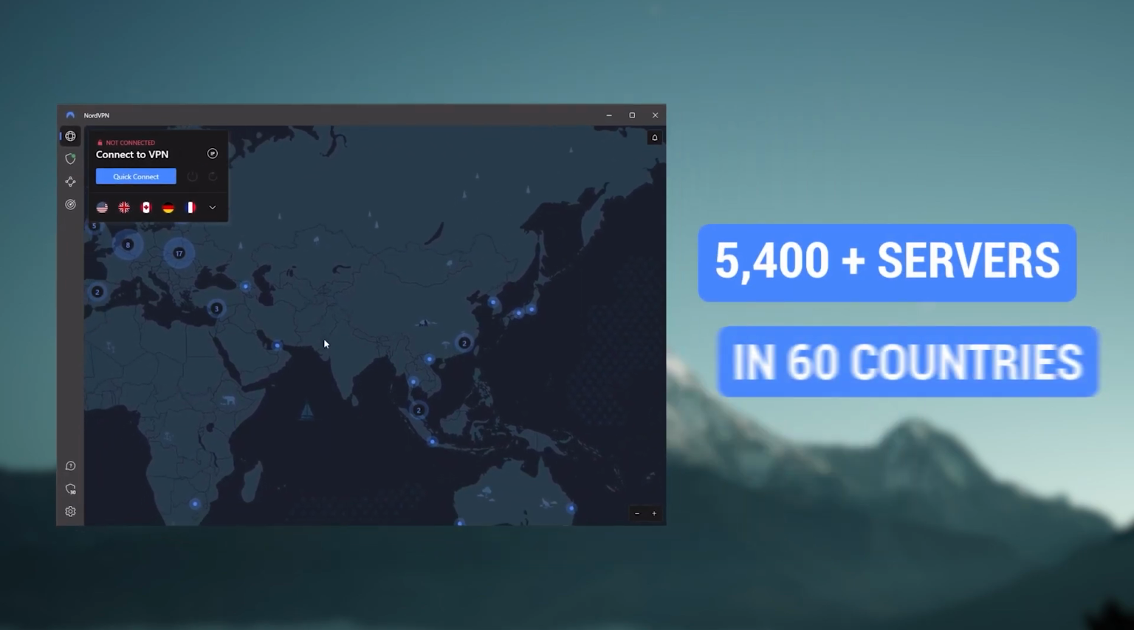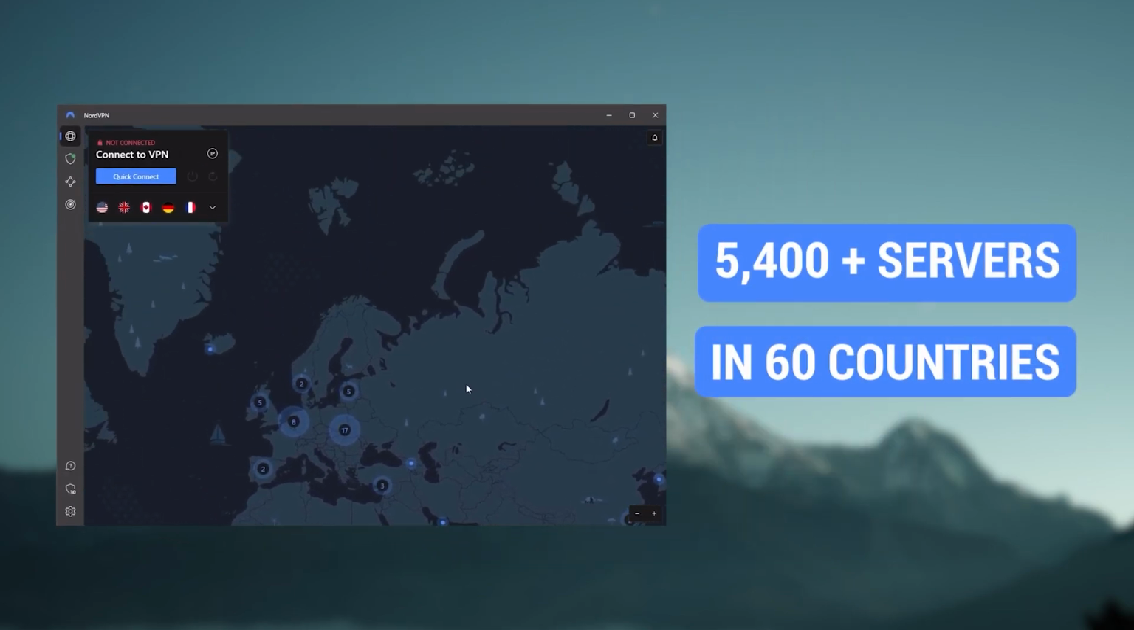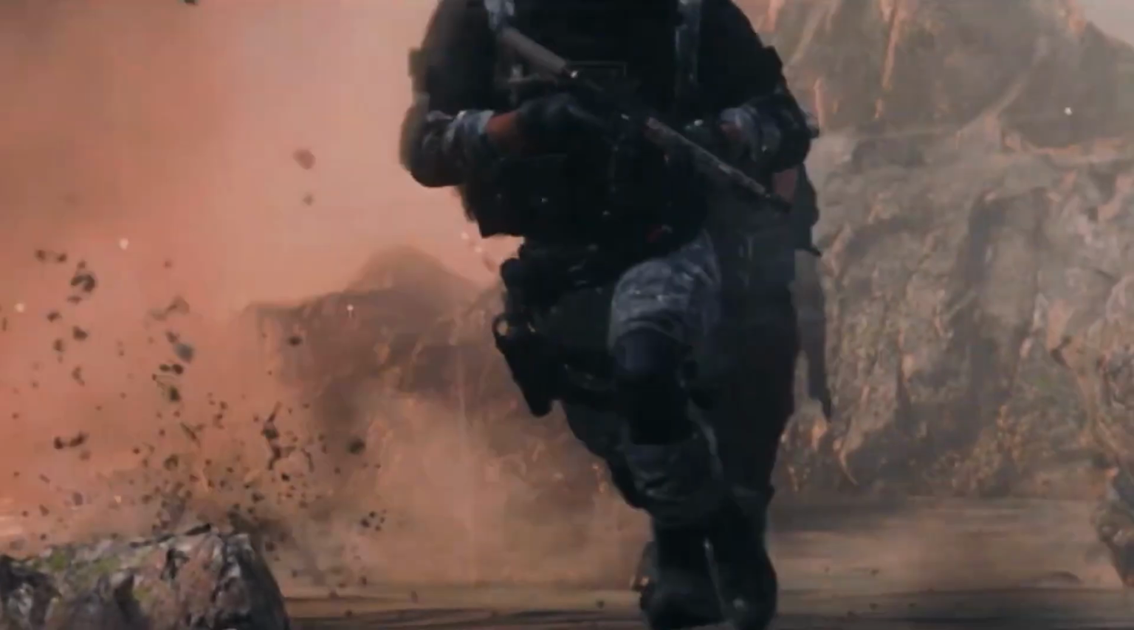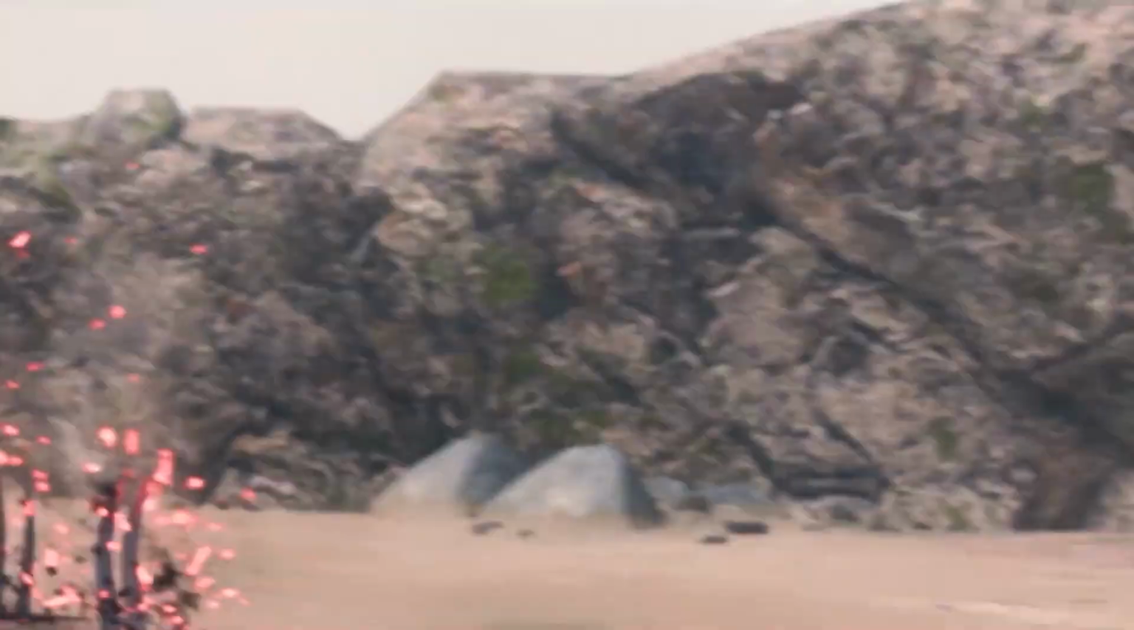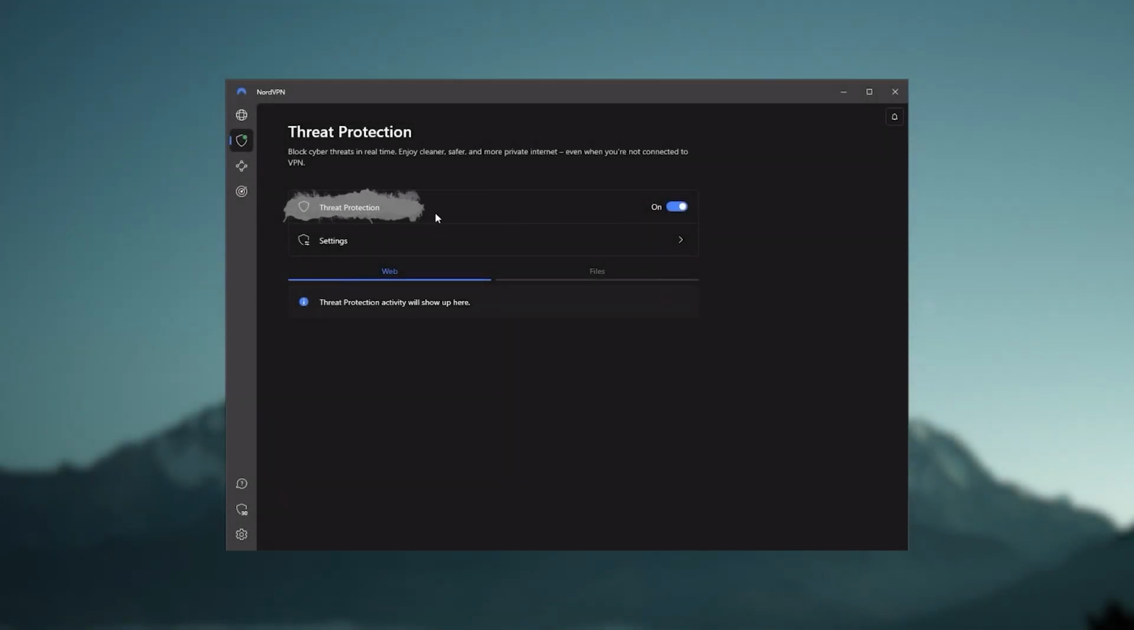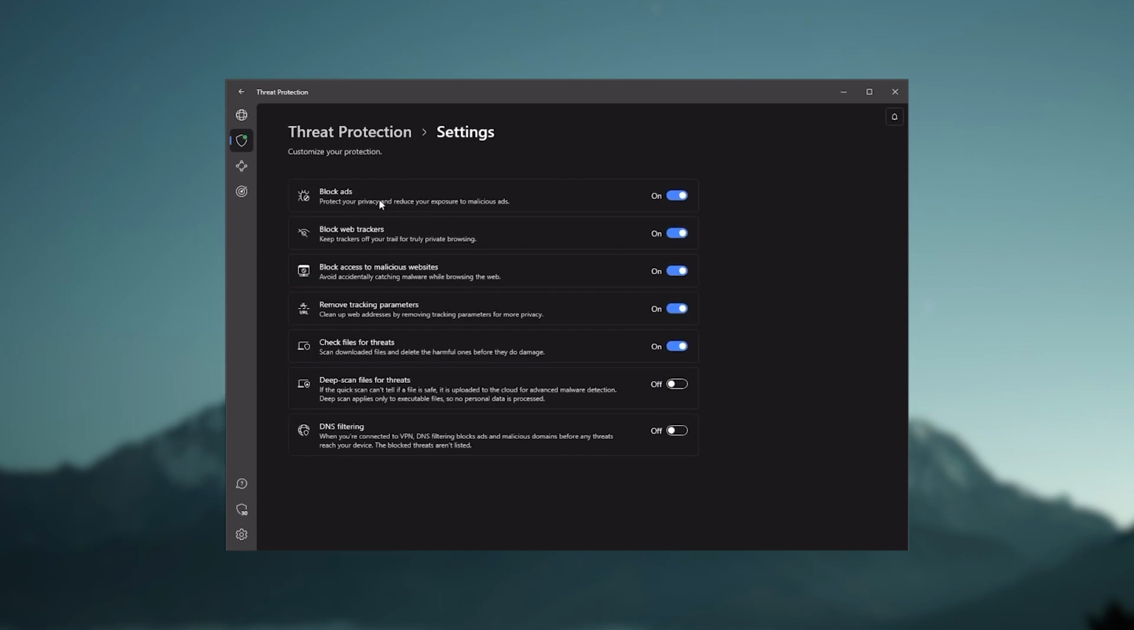It has over 5,400 servers in 60 countries, and while more servers does not necessarily mean better service, this can help with speed and latency, especially if you use a VPN for gaming, or if you want extra features such as threat protection, which blocks ads and malware within websites, as well as protects your device from harmful files, which is a neat little feature.